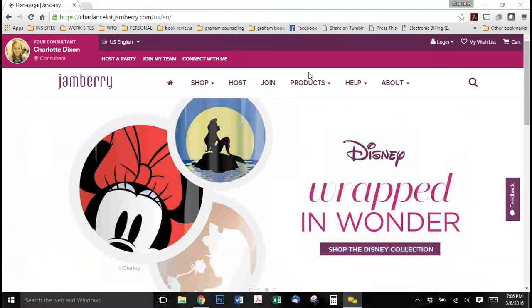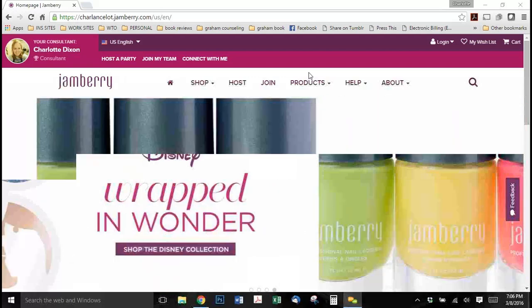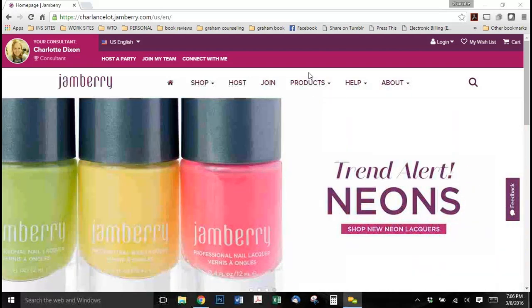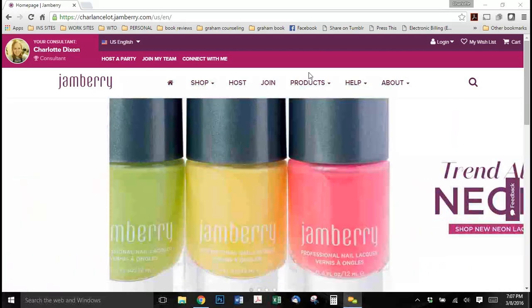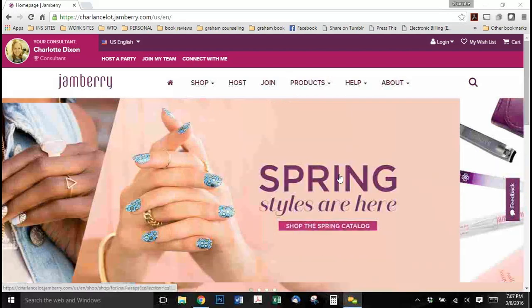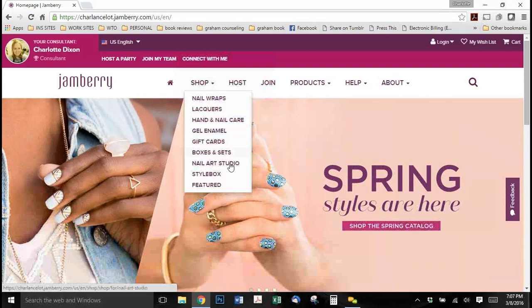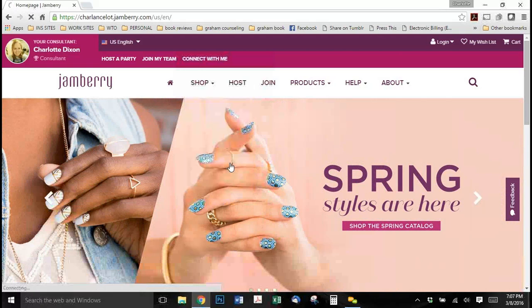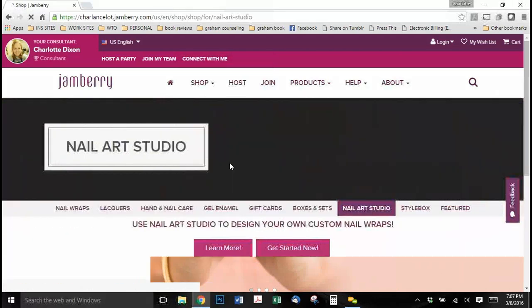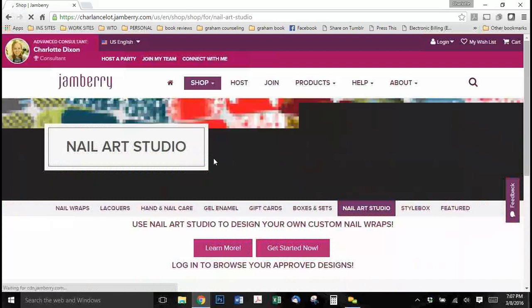So the first thing to do: NAS is Nail Art Studio, which is where we can design our own wraps through Jamberry. You'll see on screen right now, I'm on the basic Jamberry web page where any of our customers would go to purchase wraps. If you're going to do NAS, you can click on Shop and go to Nail Art Studio. If you haven't signed up for an account, you would have to sign in. But as long as you're signed in, you'll be able to go right there just by clicking Get Started Now.